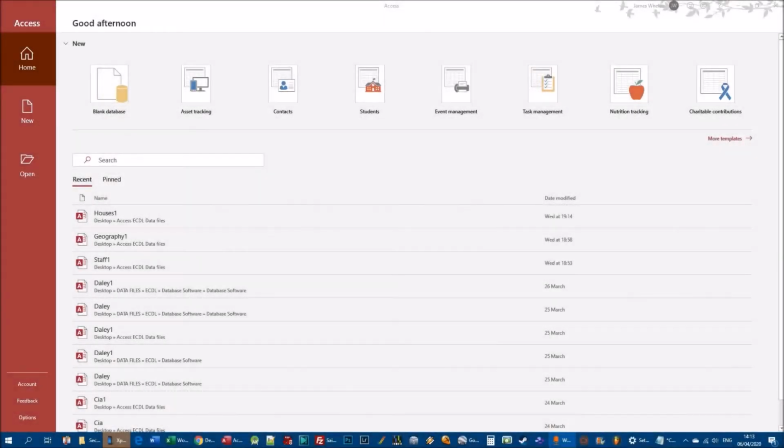Okay, so with the introduction out of the way, we're now going to look at exactly what a query is and why we might need them, or what makes them useful. Queries are one of the four objects that we use in Access. We've already seen tables. Now we're going to move on to the second fundamental object in Access, which is a query. And a query is used to extract specific information from a database.